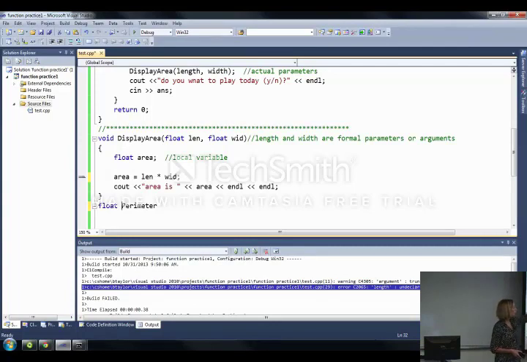Does everybody see the difference from the very beginning here? Display area began with a verb, indicating that it does something and that may not return anything. Perimeter is of type float because this is a value returning function, which means that value returning functions do what? Return values. And in this case, it's going to return a float. We're again going to pass length and width, so I can go ahead and set up my arguments. That's going to be the same thing.